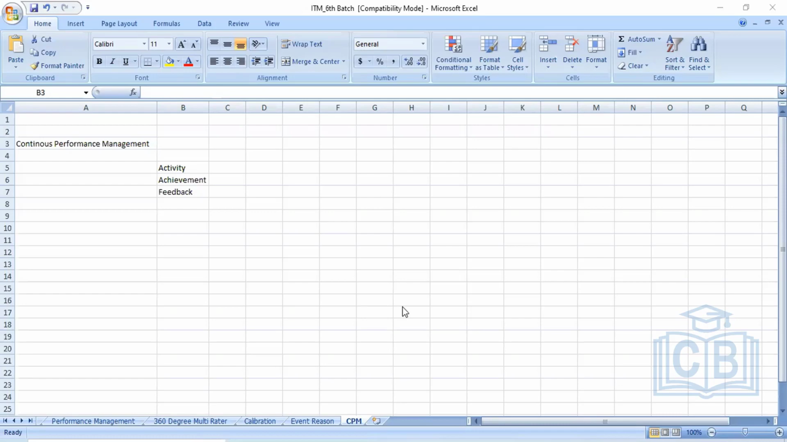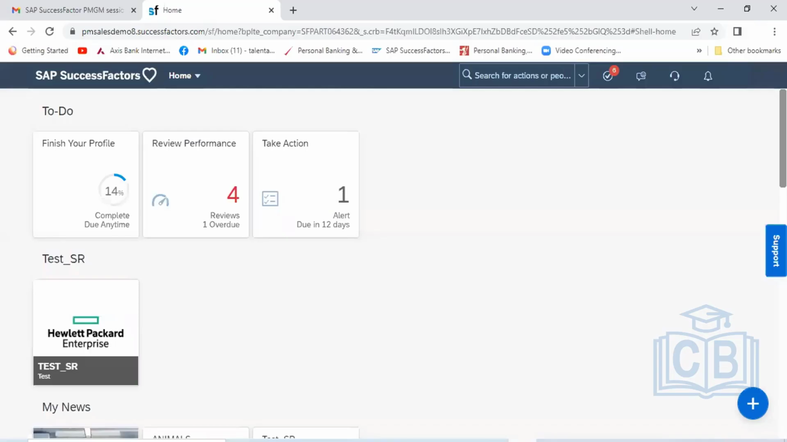Okay, so when you go into the system, now in the continuous performance management, we have these three areas mainly: activity, achievement, and the feedback. Okay, so when you go as an end user, so this is the end user page. Okay, this is not the admin page.